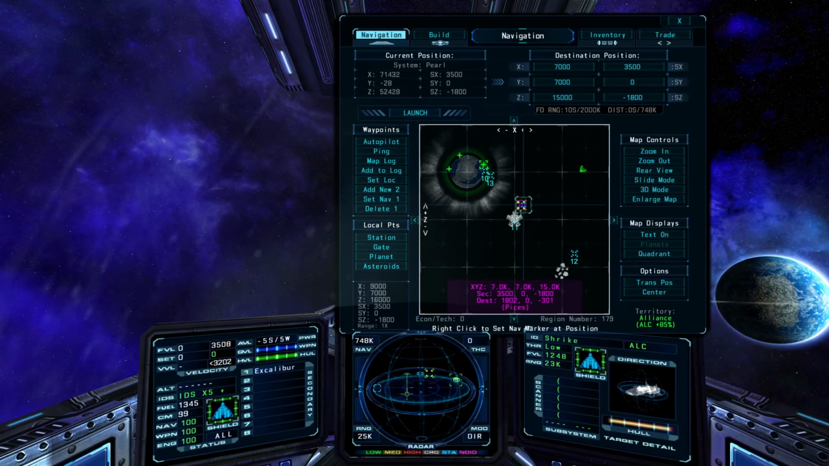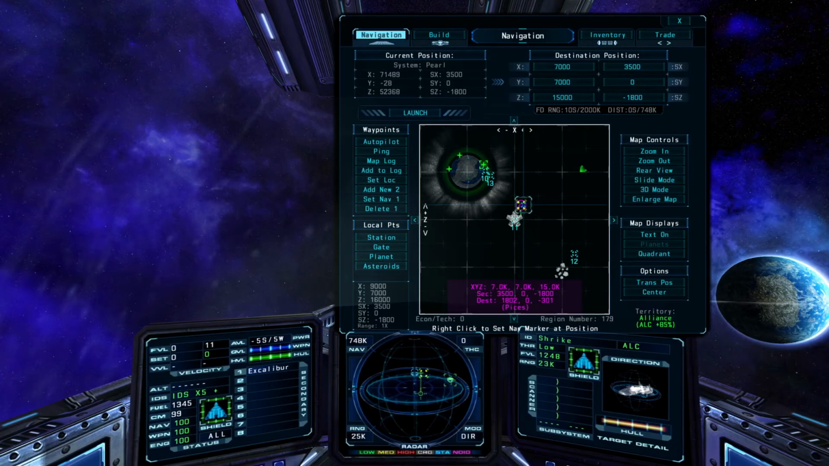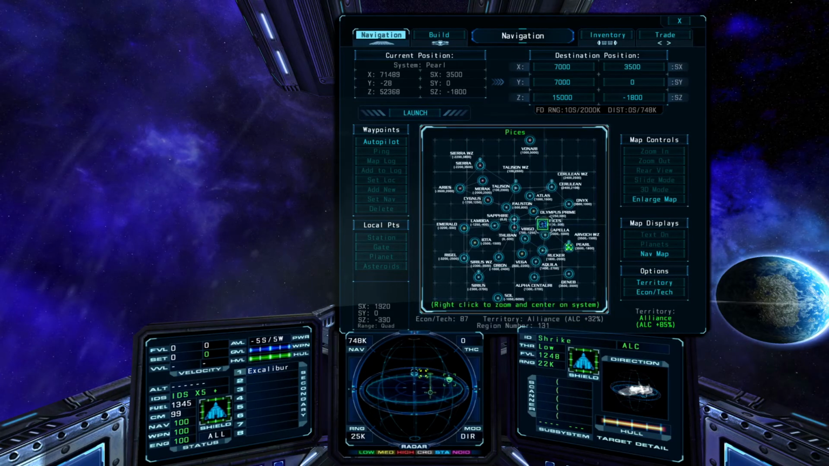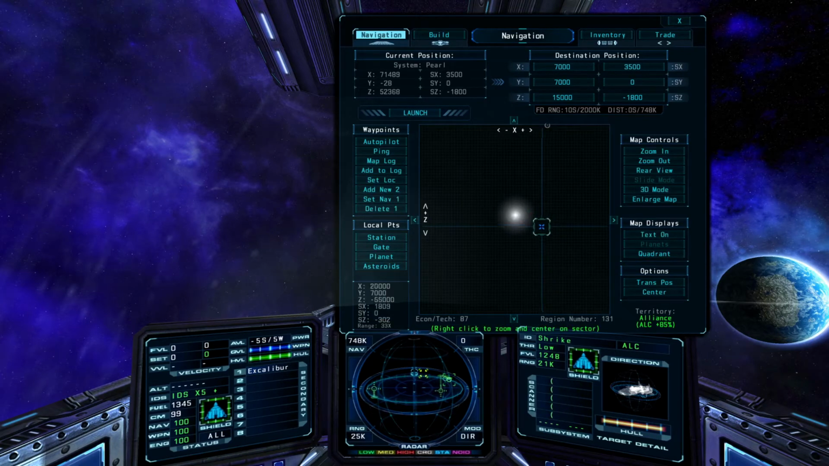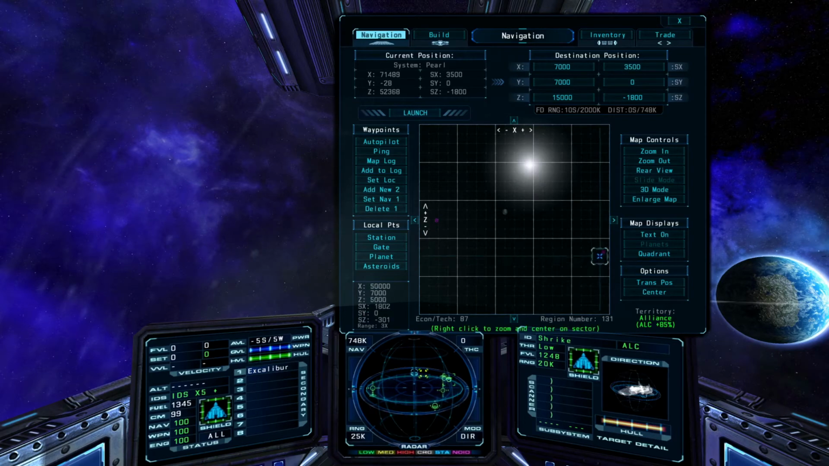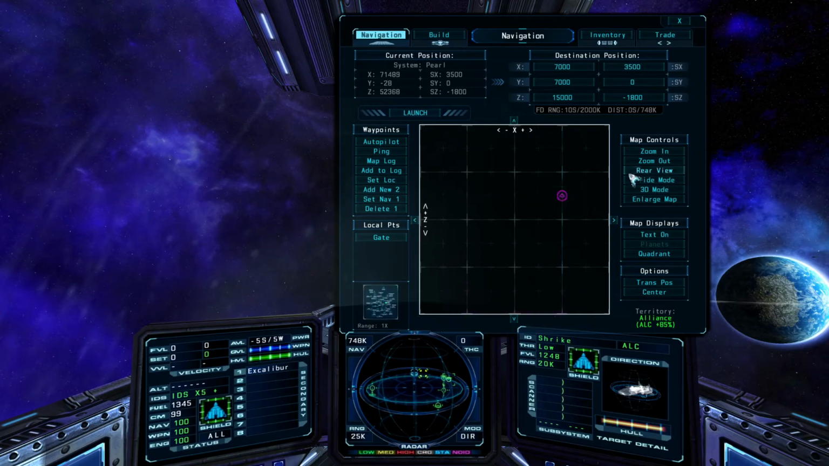So if I wanted to use this multiple waypoint system to travel through a jump gate to a different system and then travel to another location from that system, I can do that. What I first need to do after setting the waypoint to the first jump gate is click on the quadrant map and then route over to the Pisces system here, and then right click on the Pisces system to bring that up, and then zoom in on that system. And this is the gate that I'm going to come out of from the Pearl system.